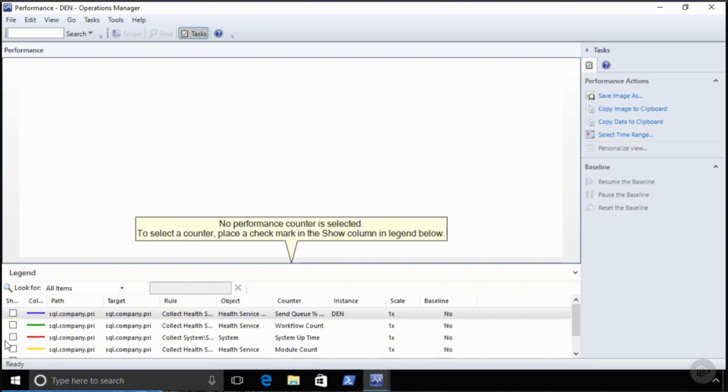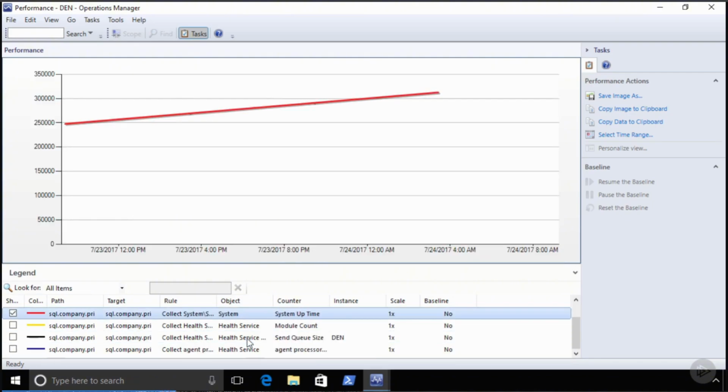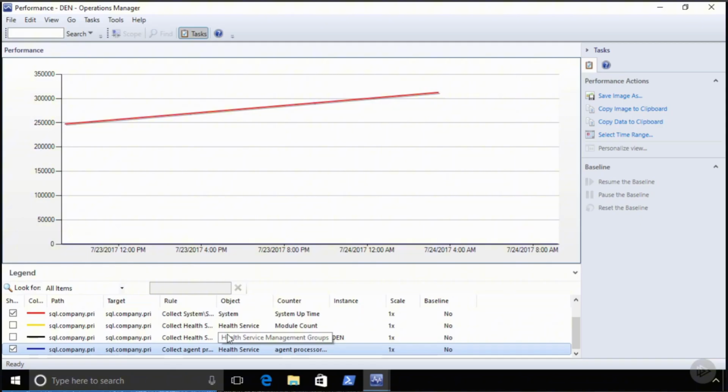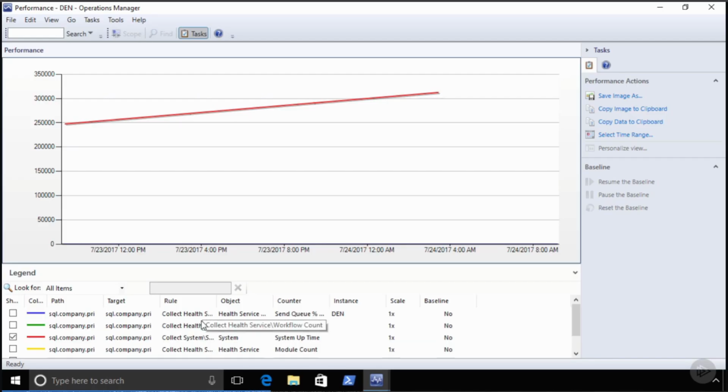So our system uptime, for example, being one counter. Our send size queue, our agent processor information. Any of these are ones that are available here. Again, these are just the ones that are being collected for this machine at this point. And again, as you can see here, because we haven't downloaded any of the management packs so far, the kind of performance views that we have, or the metrics that we're collecting here, are not going to be the full set that you're used to gathering off of any Windows machine using perfmon.